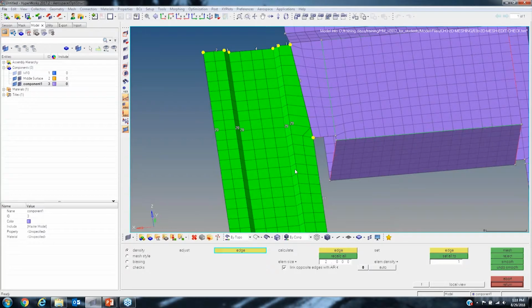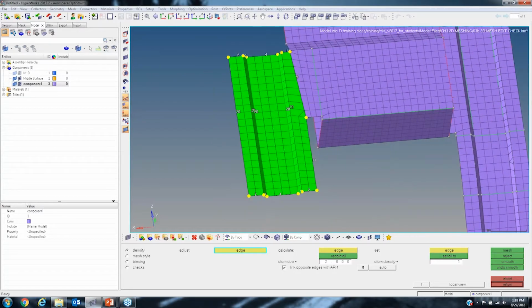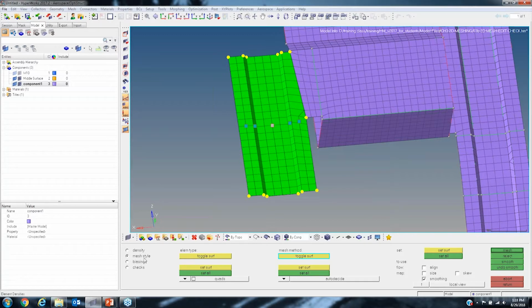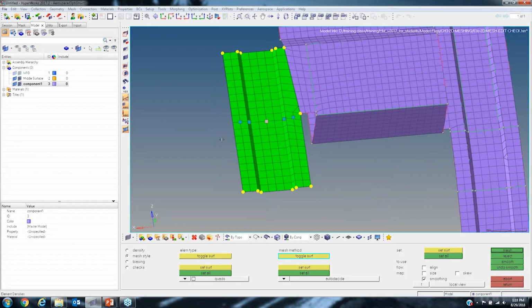So then what we can do is change it and force it to only do quad elements on this face here. So I can use some of the other options that I have down here on the left, and I can use these mesh style buttons. Okay, so this mesh style button will change the parameter for what type of elements I want to create. For example, if I created only quads here and I wanted only triangles there, I can change this to trias.